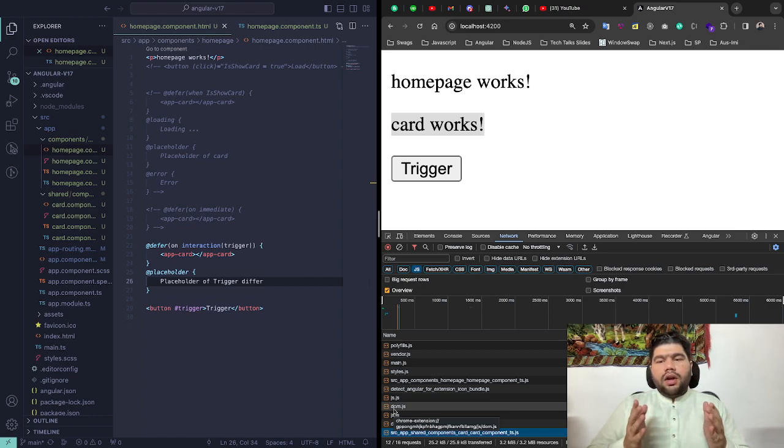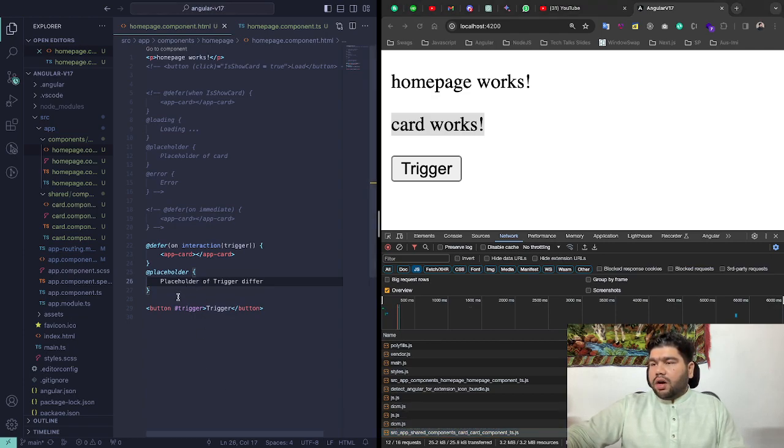So that's how it works, and it's also very beneficial for multiple uses. Either you want to show or make visible your components on the basis of defer by means of triggers, or by means of interactions, or by means of immediate level. So these are actually very good things here in Angular v17. So we will also be taking a look at this one.